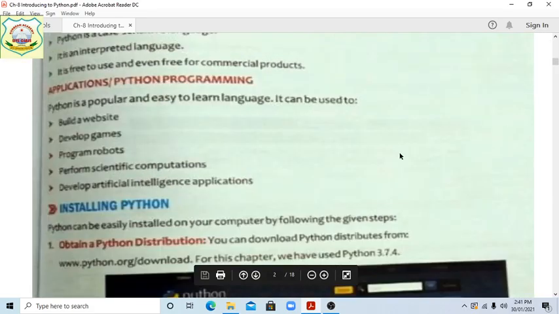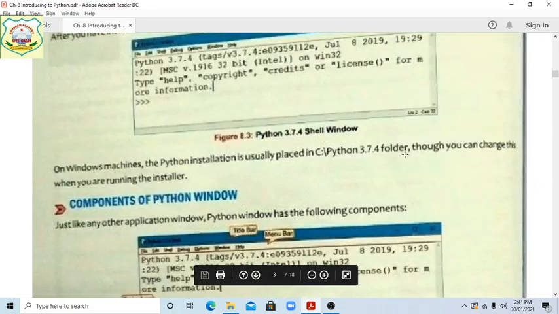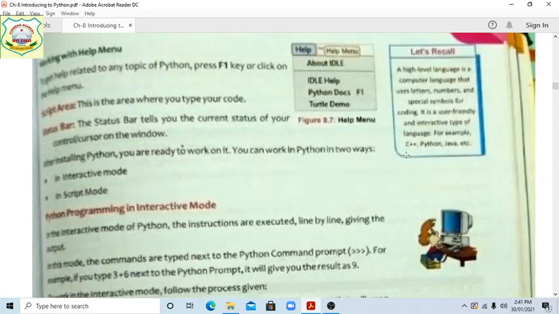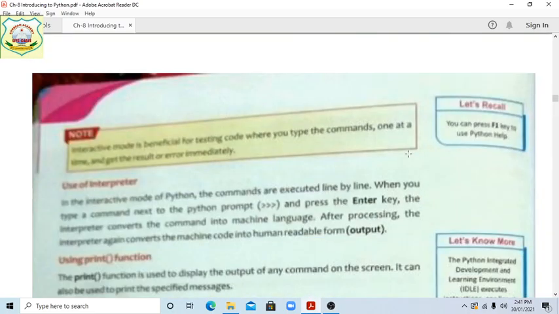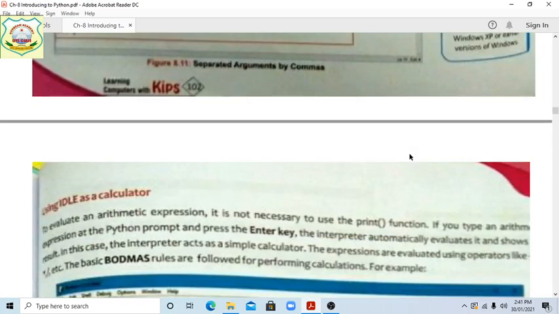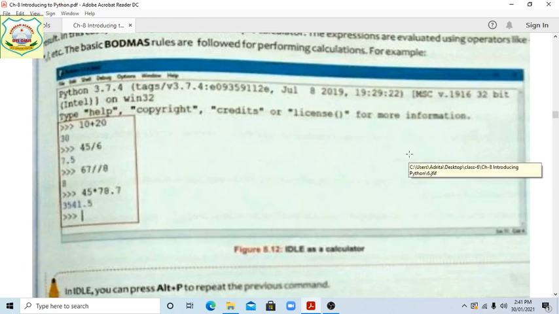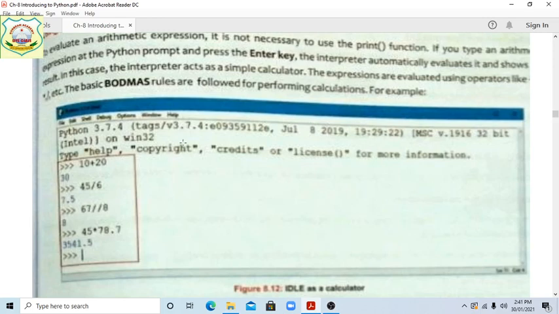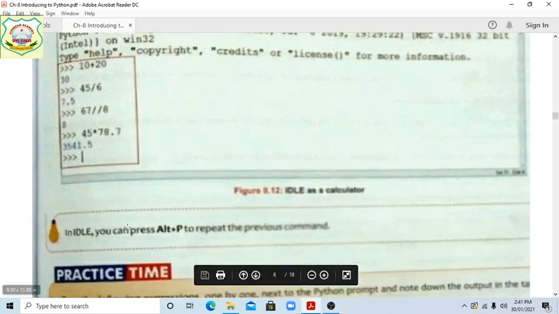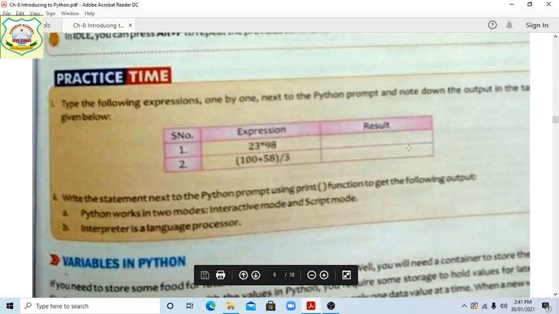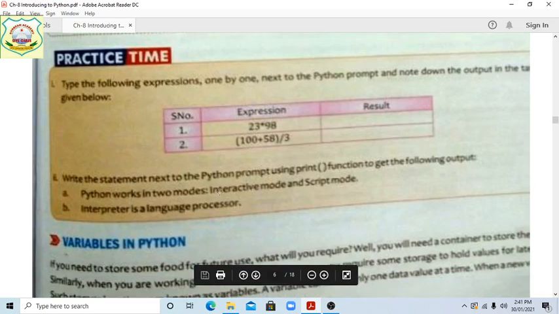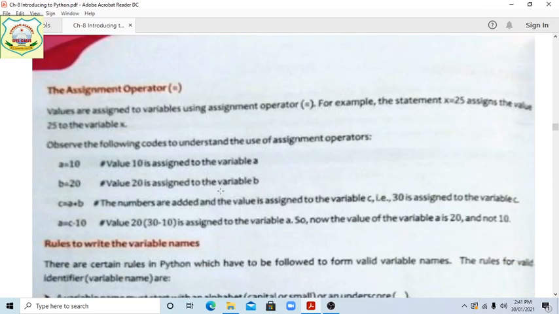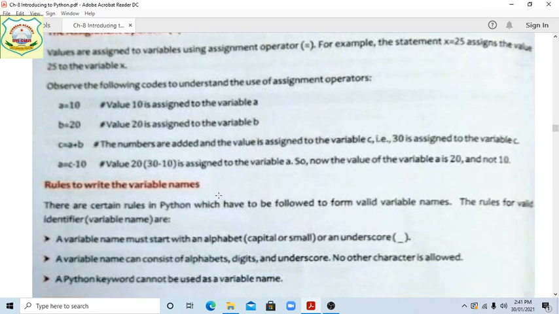Students, here we discussed last time how we can make a calculator. 10 plus 20, what should come? 45 upon 6, what should come? And how to find this expression. In the previous class we discussed this, students. And also now variables, how to use the variables.